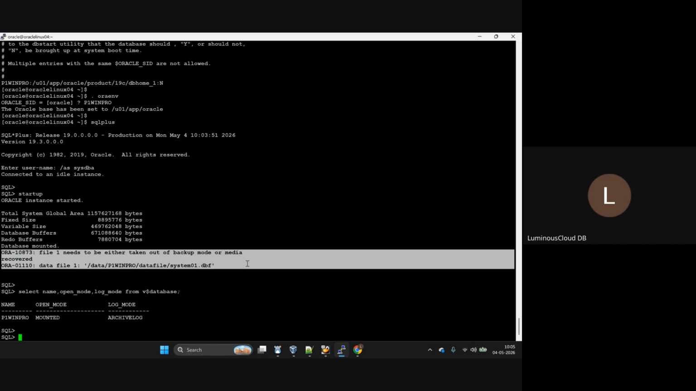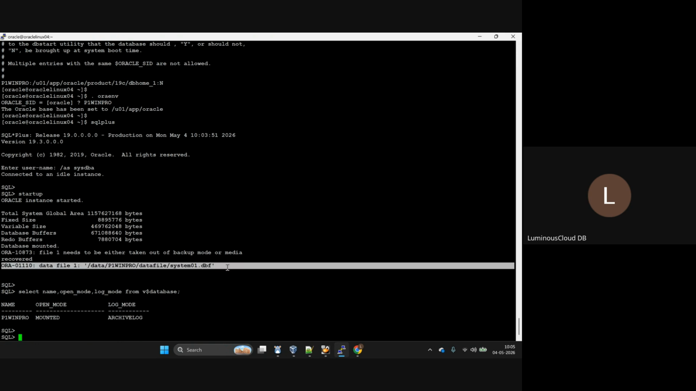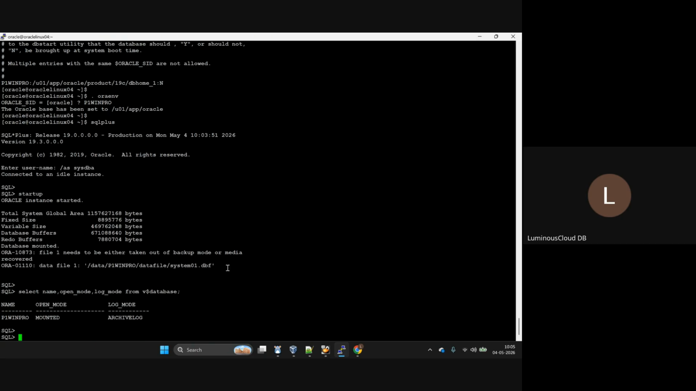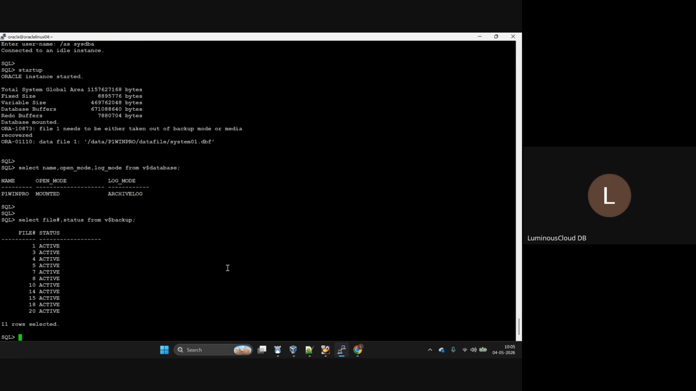What it is telling you: file 1 needs to be either taken out of backup mode or media recovery. Here you can see file 1. Now, what we need to do here first: check the status of the database, whether it is in begin backup mode or not. Able to see the database is in which state now?